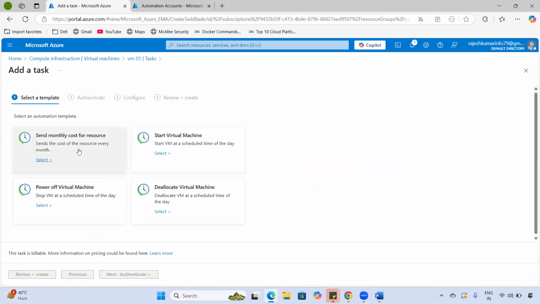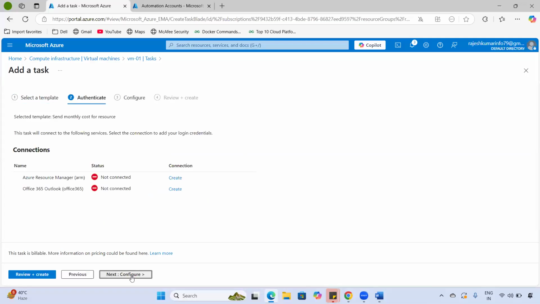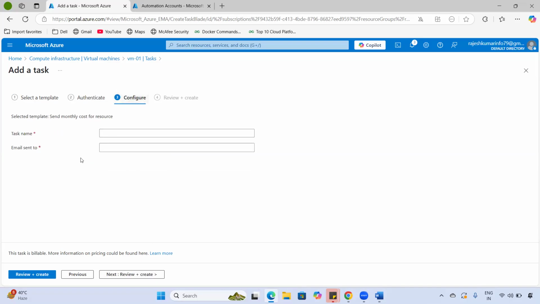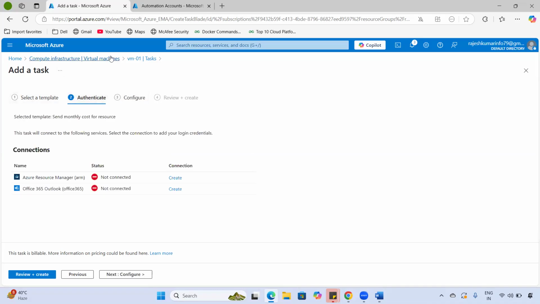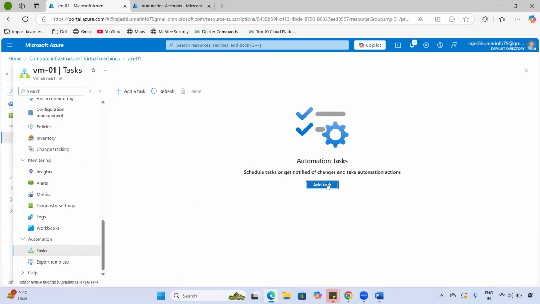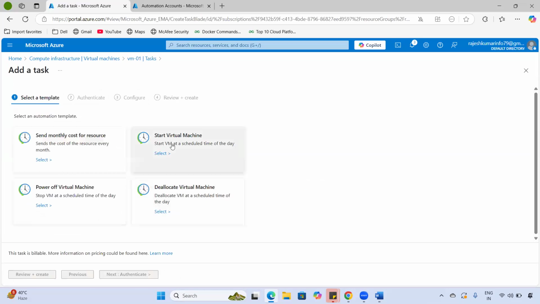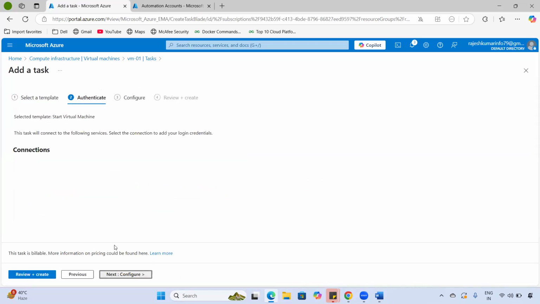उसके लिए आपको एक टेम्पलेट क्रिएट करना पड़ेगा कि जैसे वीएम स्टार्ट करना चाहता हूँ मैं ऑटोमेटिकली, या डिलोकेट करना चाहता हूँ, या पावर ऑफ कर देना चाहता हूँ, या मेरे को मंथली कॉस्ट चाहिए हमारे रिसोर्सेज का इस वीएम से रिलेटेड. So you can choose it, you can click on next, and accordingly you can just set up the things. तो आपको सब सेटअप करना पड़ेगा, then it will get configured. टास्क का नाम, ईमेल आईडी, किस पे रिपोर्ट चाहिए आपको, so you can always choose it accordingly. For example, if you want to set up the task that the VM should get started automatically, so next.